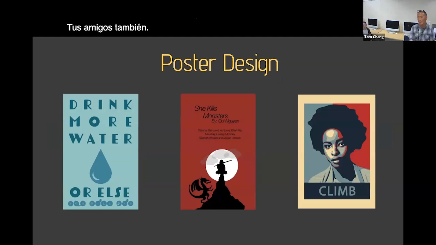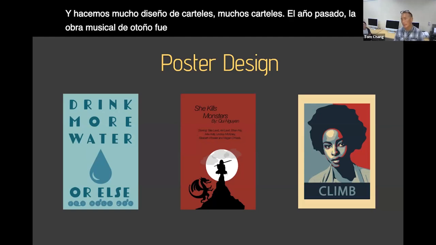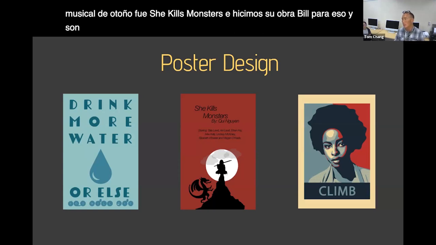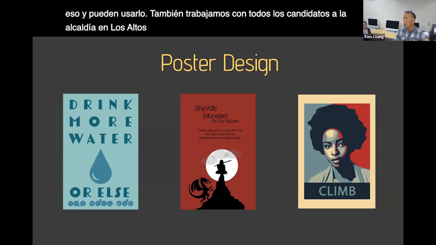We do a lot of poster design, lots of posters. Last year, the fall play musical was She Kills Monsters, and we did their playbill for that, and they're able to use it. We also worked with all of the mayoral candidates in Los Altos and Mountain View to help them with their campaign posters.